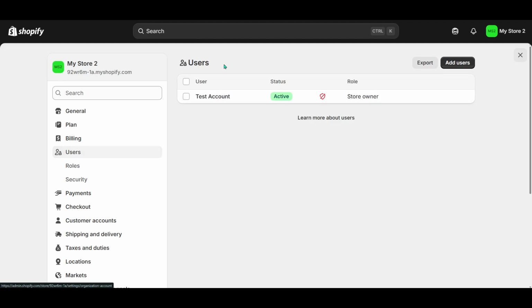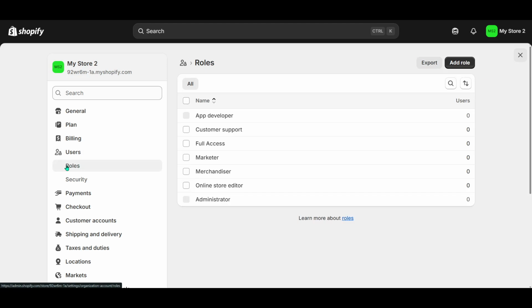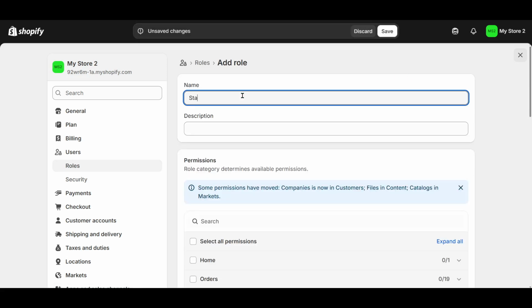Next, from the list of options, locate and click on Users on the left panel. This is going to drop down a menu where you'll find everything you need related to user accounts. Once you have that drop-down, you'll notice an option labeled Roles. Go ahead and click on Roles. In this section, you'll find a list of the default roles Shopify provides, as well as any custom roles that may have already been created in your store.